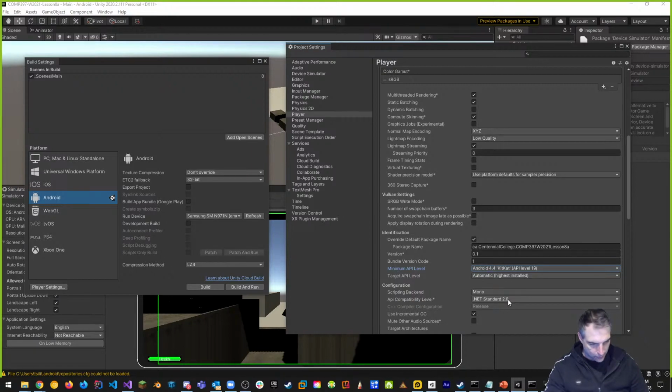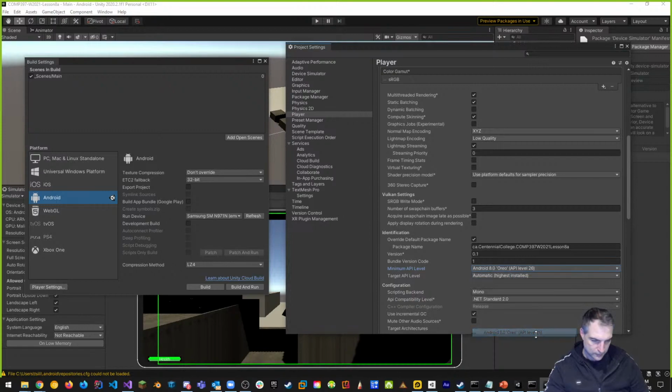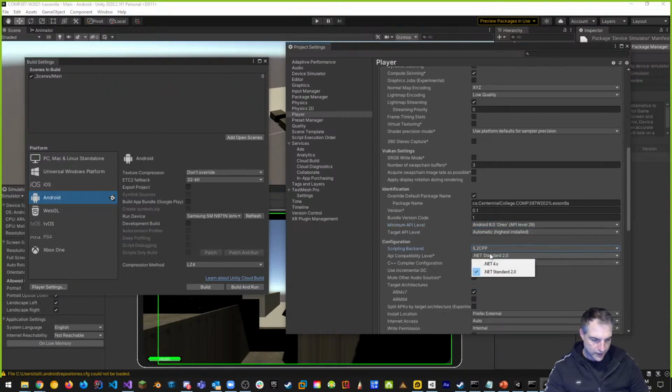Okay, one thing we need to do is where it says the API level, it cannot be API level 19. Let's move this to 26 minimum. It's going to say automatic highest installed. You need to change your scripting backend from Mono to IL2CPP. That's required. And a .NET 4.0 standard, please. Please make sure you change those.